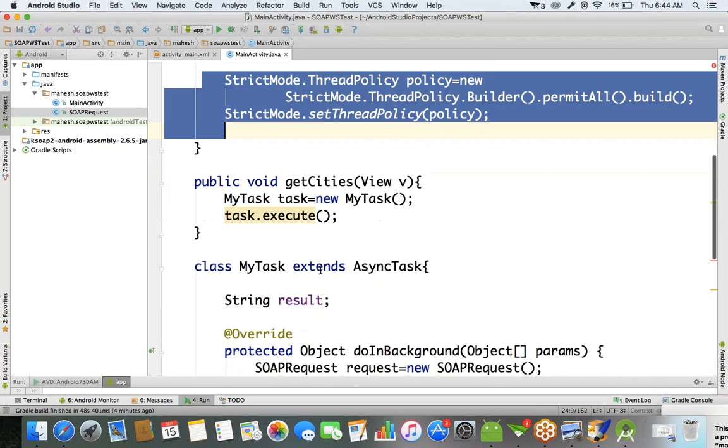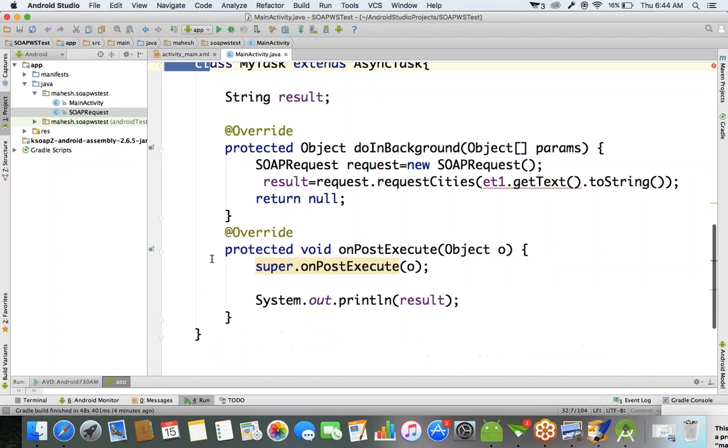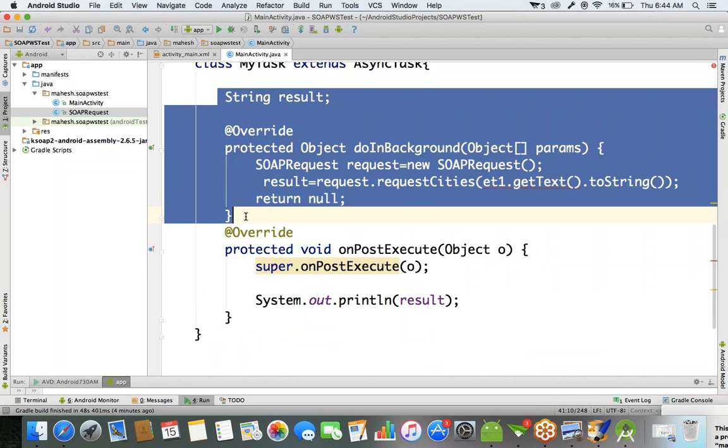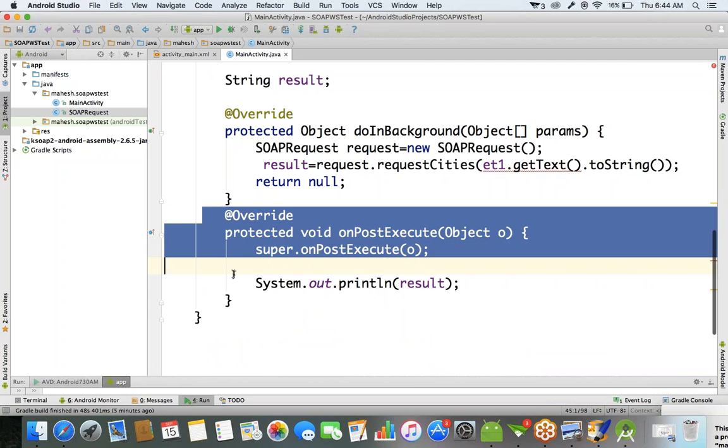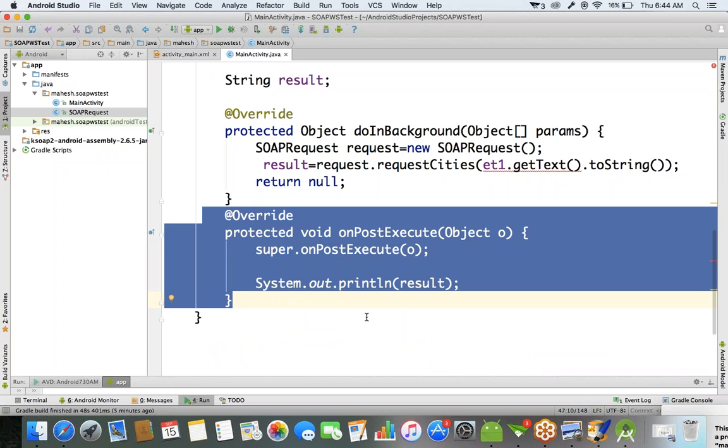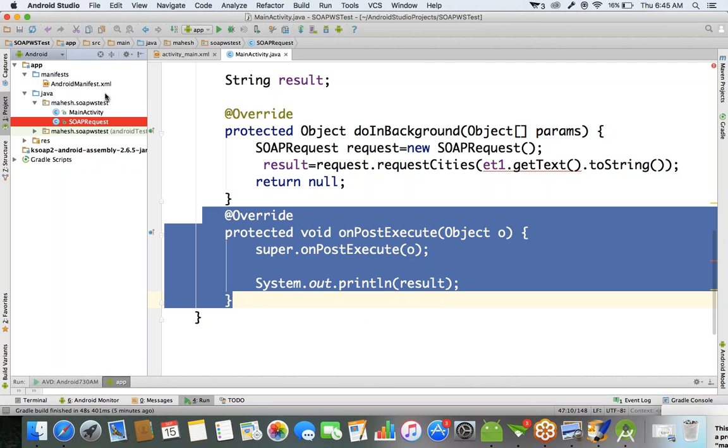So this is the logic written. We are calling the asynchronous task when the user clicks the get cities button. We got the response from the server, and that response is held in one string variable. After loading the entire data, it's going to call the onPostExecute method. In the onPostExecute method, we are printing that response in a log. Okay, so let's add internet permission and run the application.